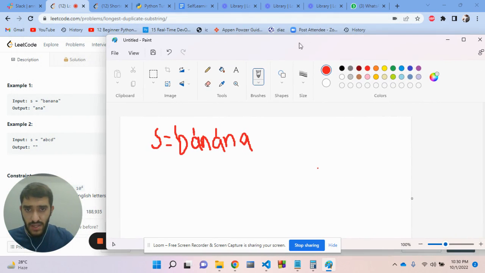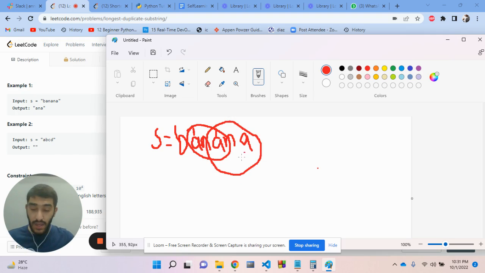So if you see example one, we are given a string banana. We have to take the longest duplicated substring. In this case, as I told, A is coming, yes. AN is coming, yes. ANA, which is the longest in this case, is coming again, and the overlapping is also coming, which is in the shape of A.